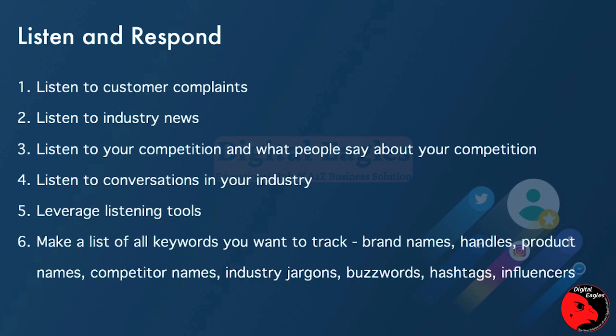And the sixth one is make a list of all keywords you want to track: brand names, handles, product names, competitor names, industries, jargon, buzzwords, hashtags, and influencers. Once you make this list, you will type each of these keywords into search.twitter.com and see what conversations people are having about these particular keywords, and you will pay close attention to that.